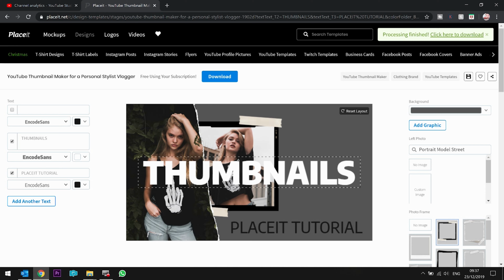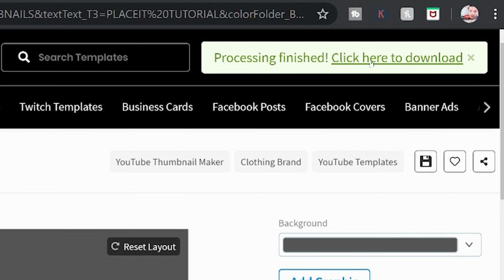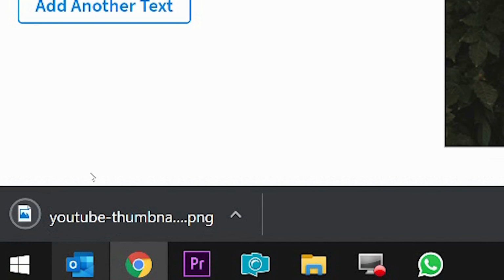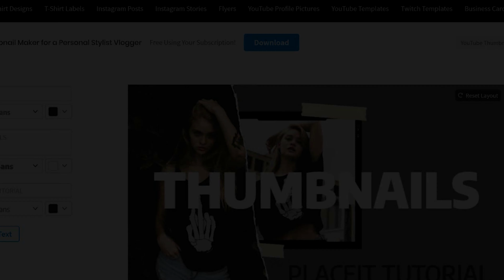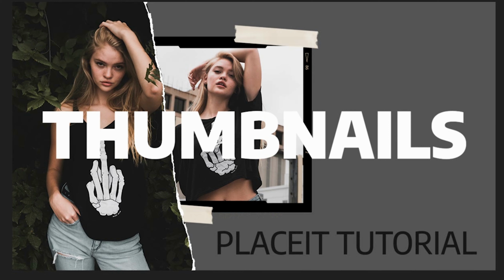But once again, it could generate a thumbnail template for you that you could use over and over and over again. And then when it's done, you go to the processing up here, and it will download in the bottom left hand corner. There you go, that is the thumbnail.